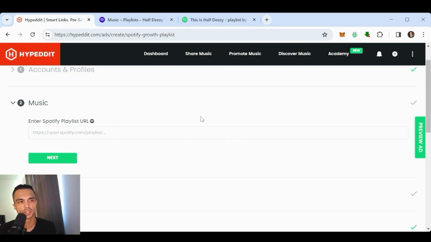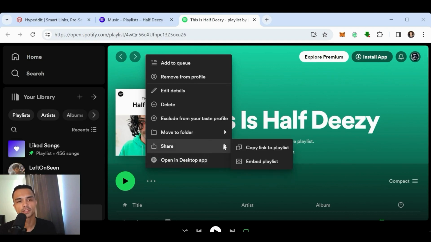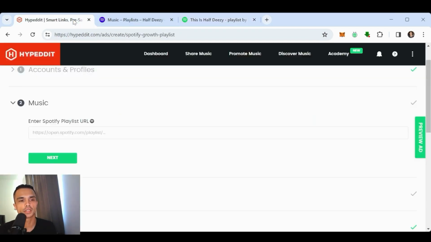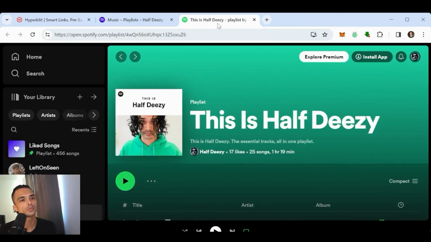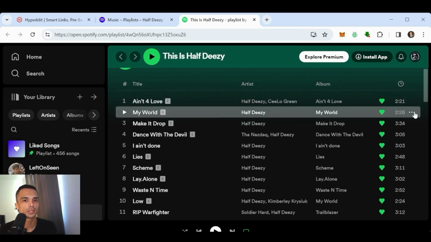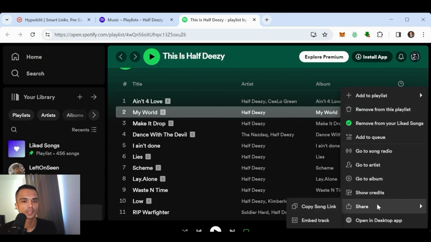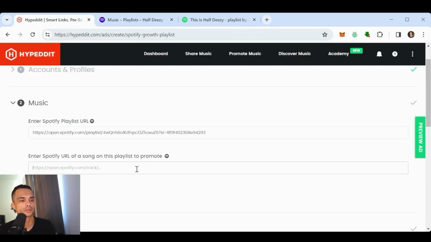When you first sign up with this, it'll automatically generate one for you. Okay, so you're gonna go to the playlist that you want to promote after they generate it, and you're gonna click on copy the playlist link, post it in here. It's gonna ask you what song you want to promote off that playlist, and we are gonna do My World, because I already have the ads set up for that. So copy that, come back over here, add it there.